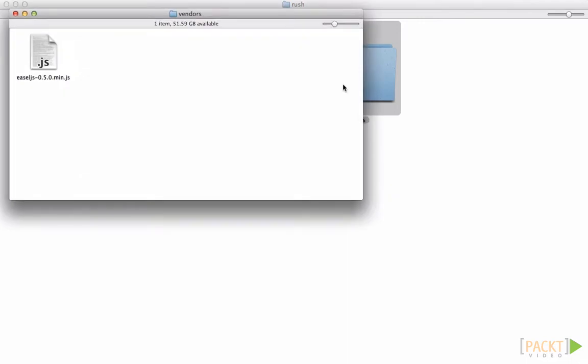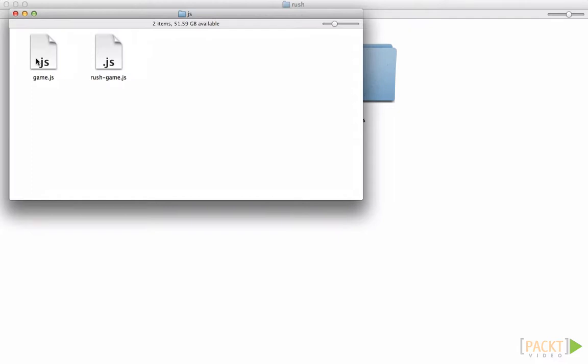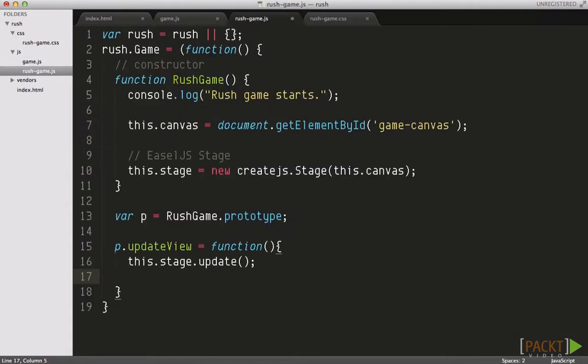Since this game is more complicated, you'll need separate JavaScript files for each module. We'll use a file named game.js as the entry point. It simply initializes the core game class after the page is loaded. Then we'll have a game class to handle all the game logic. It initializes the easel.js library with the stage, places game objects into the game, as well as handles collisions and movements.